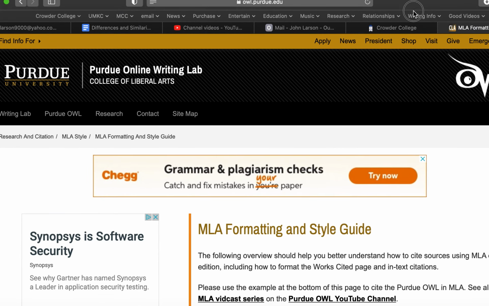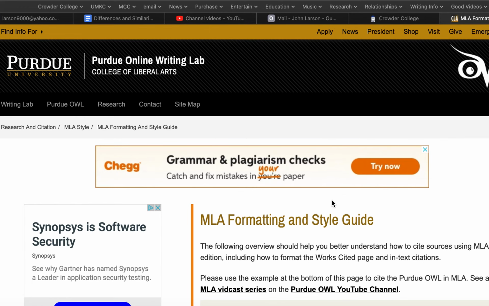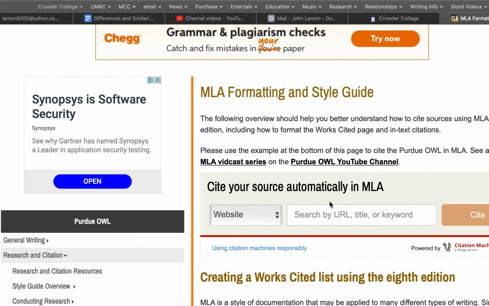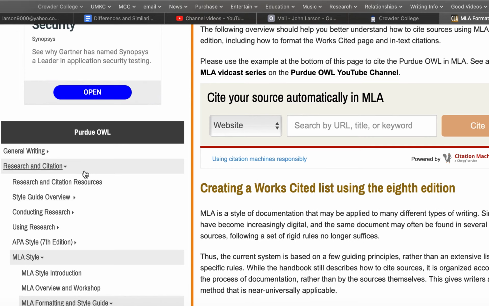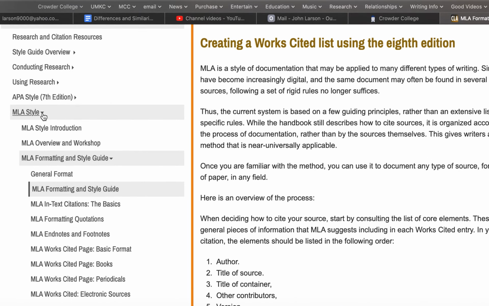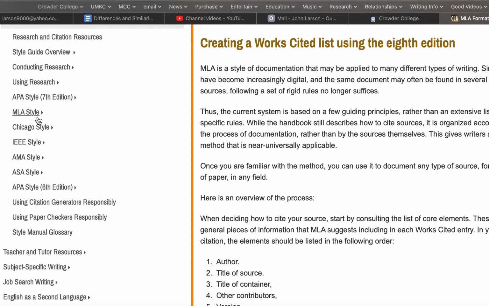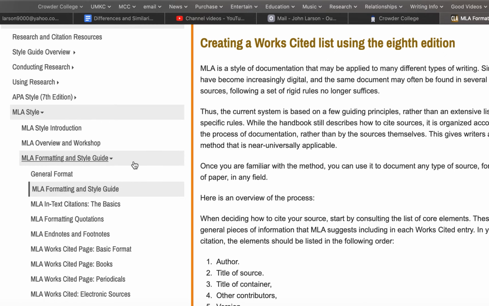If you need to see the URL, owl.purdue.edu, it's no more complicated than that. Make sure you go to the MLA section. Over here on the left-hand side, you'll find a menu. I've opened up the MLA style menu. There are other styles. If you're an education major, you might need the APA style for some of your classes. But in my class, we'll use the MLA style.